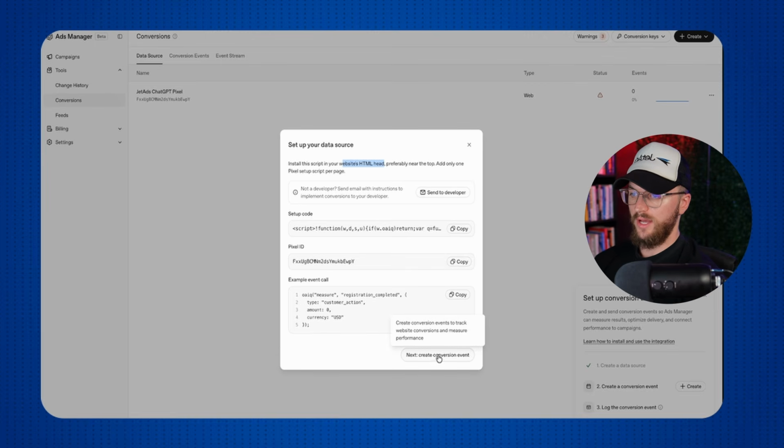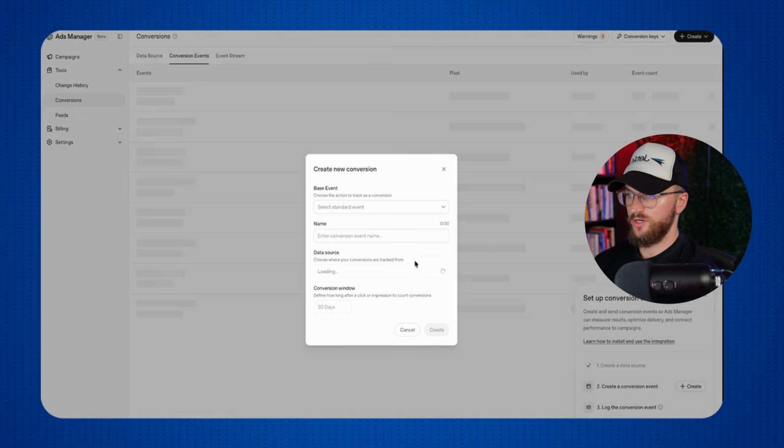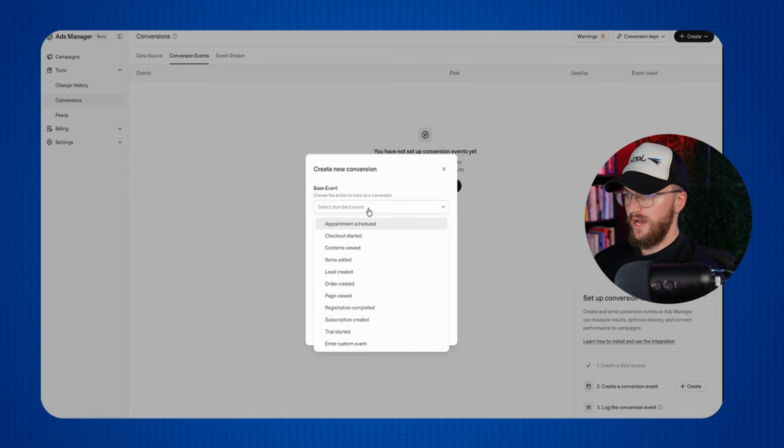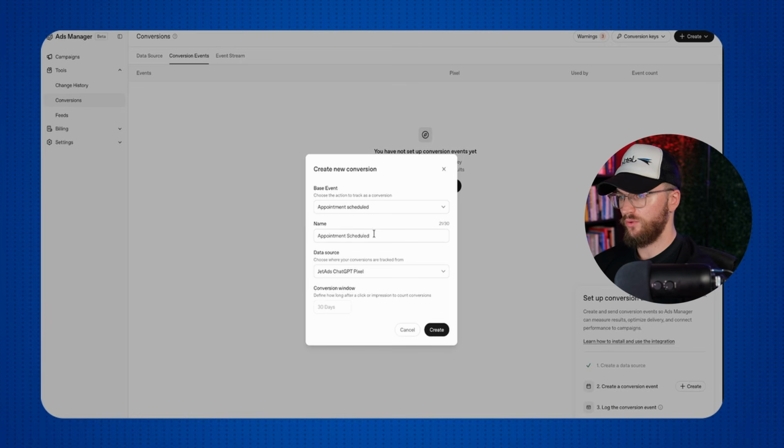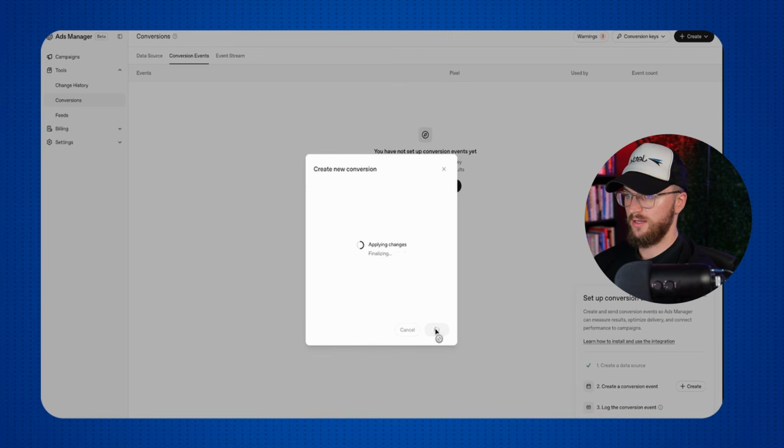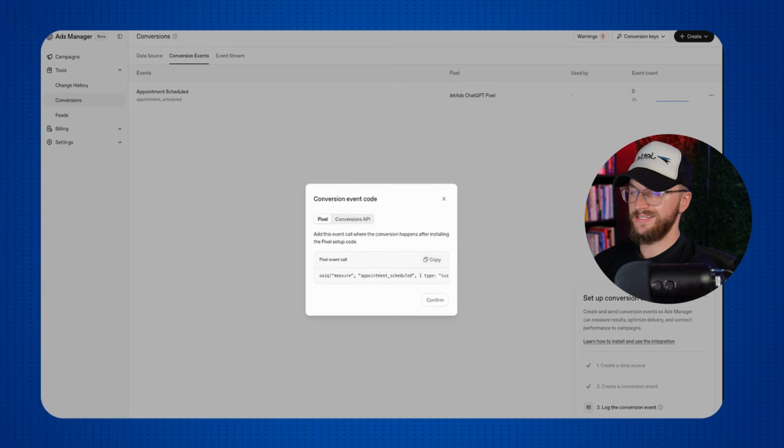Then we can click on next, create conversion event right here. We do have our standard events: appointment scheduled, checkout started, page viewed, subscription, trial started, all that stuff. For us, I'm going to do appointment scheduled, and we're just going to name this appointment scheduled. Data source is this ChatGPT Pixel. Great. I'm going to go ahead and create that, and copy this conversion event now.